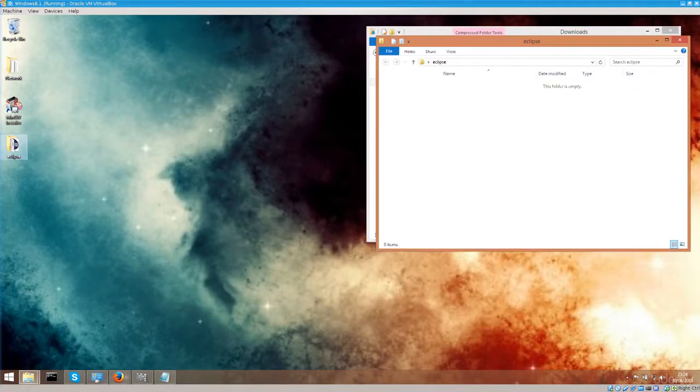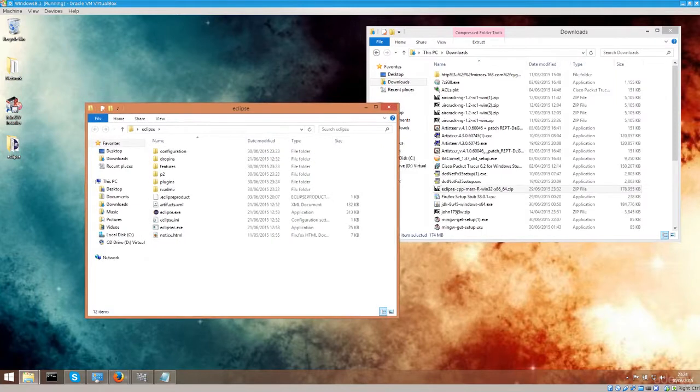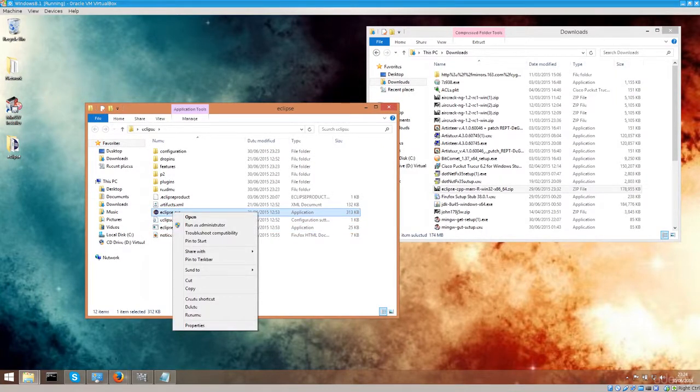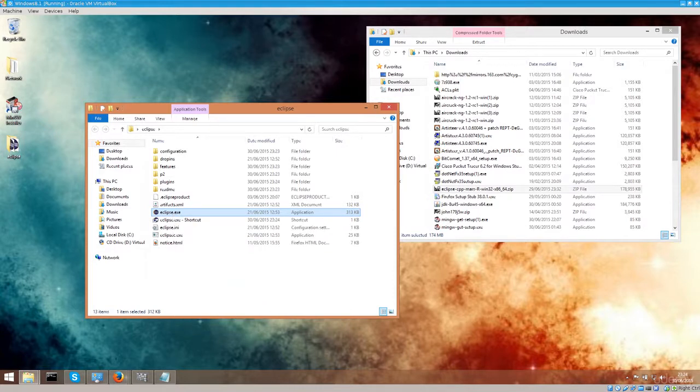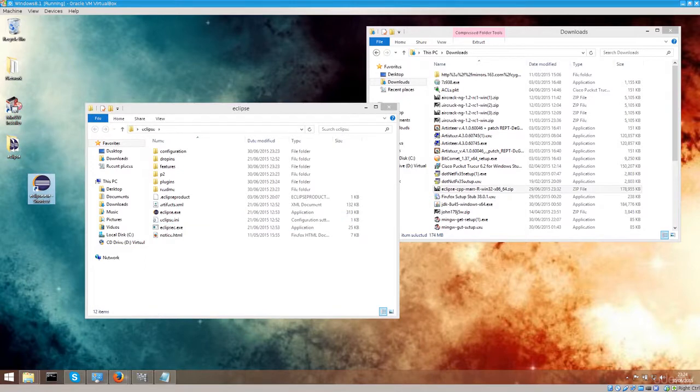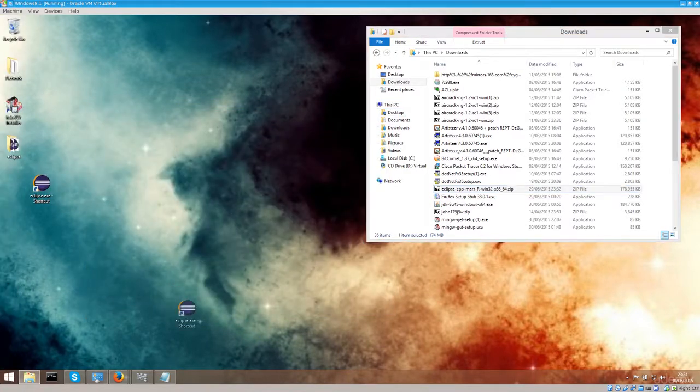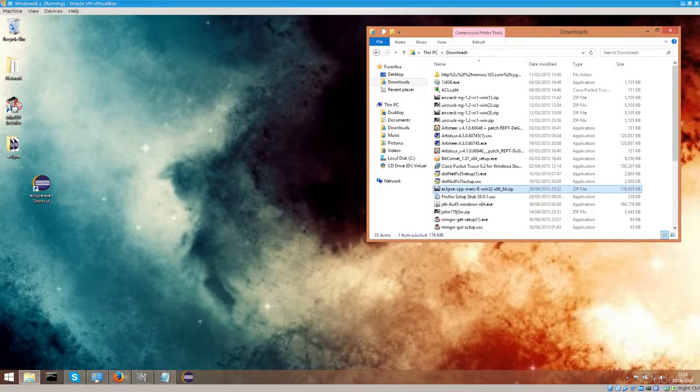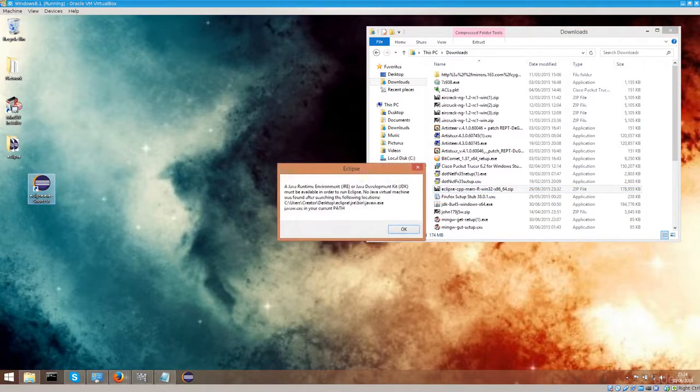You have Eclipse here, and now we're gonna get an error. You have Eclipse exe. I can create a shortcut. Where is it? There we go. We'll just put it on desktop and close this. And I'm also going to pin it to the taskbar. Anyway, so go ahead and double click on it and you'll get an error. So it says Java Runtime Environment or Java Development Kit must be available.